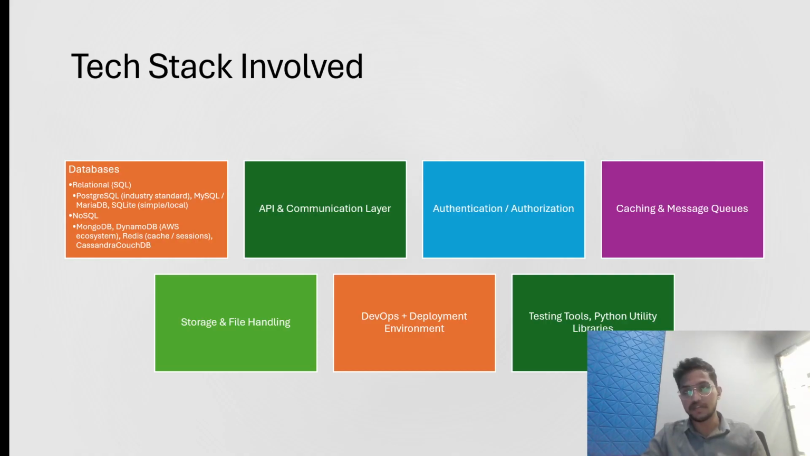Like Alembic, which will help you to version your schemas, so that in case you make some changes, just like how you version your code through Git, you can version your database with Alembic.